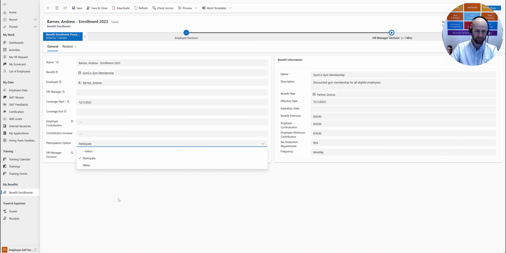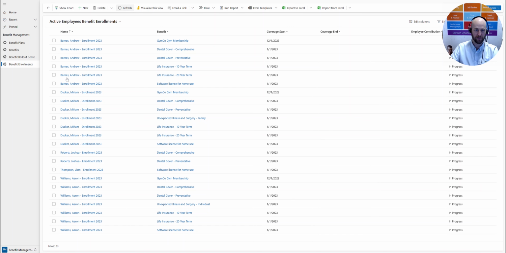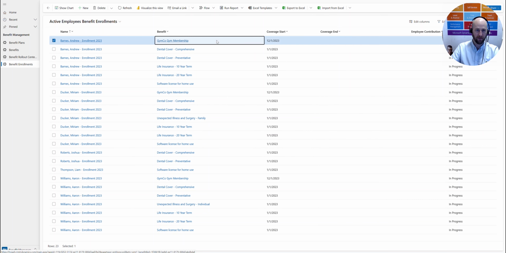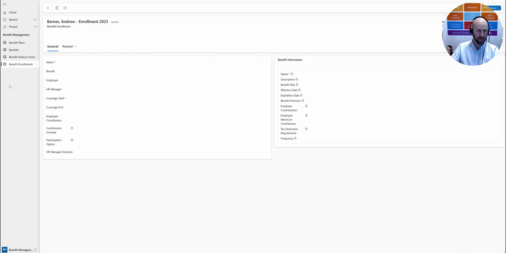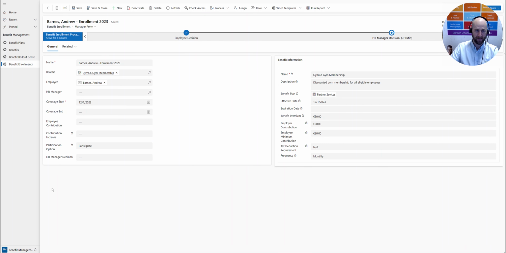And now the employee can save this. He can move back onto maybe his employee data, continue to work. And the HR manager in the meantime, if they refresh this, here we go. They enter this gym membership application from the employee. Here they can see that there has been a change on the form. The participation option has changed, and now the employee wishes to participate in this benefit.